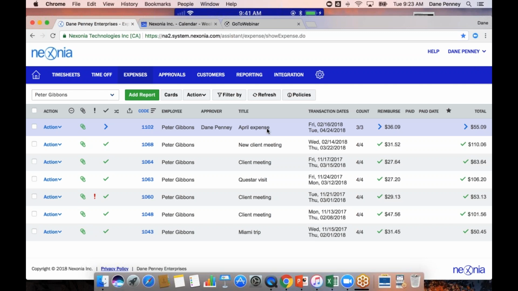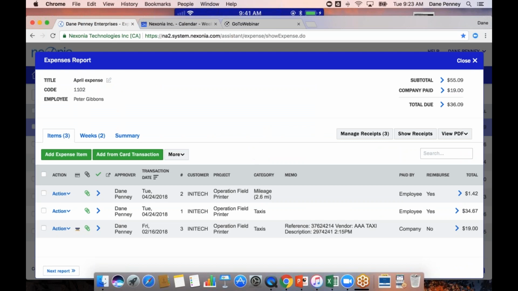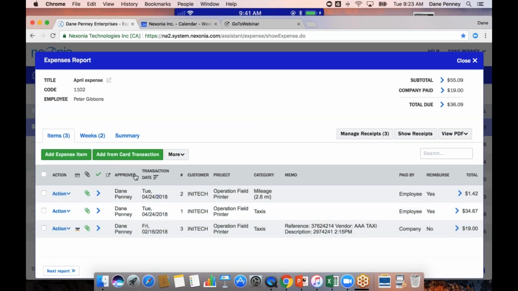So if I were Peter, I could now see this on my web format. Or if I were Dane, I'll jump over to approvals afterwards, but Dane would now get a notification that something has been submitted for approval. So this is what Peter would then see on his screen, showing the applications he's submitted for approval. Again, this is just the end user view.